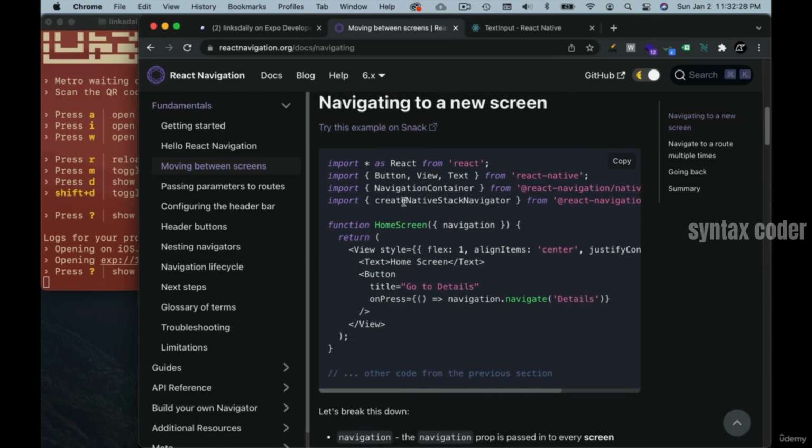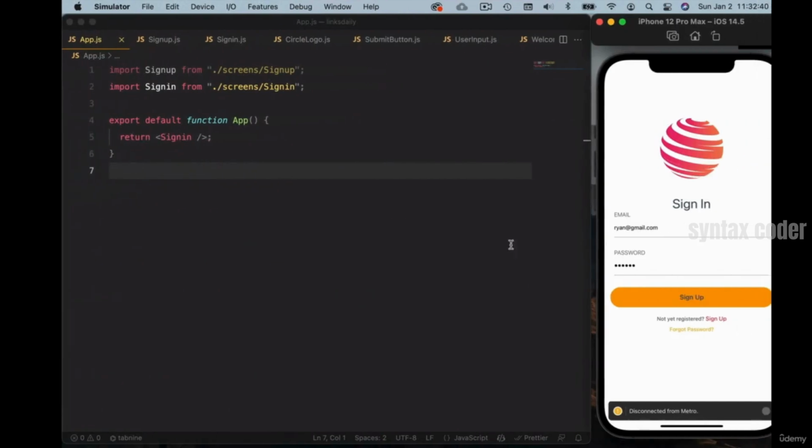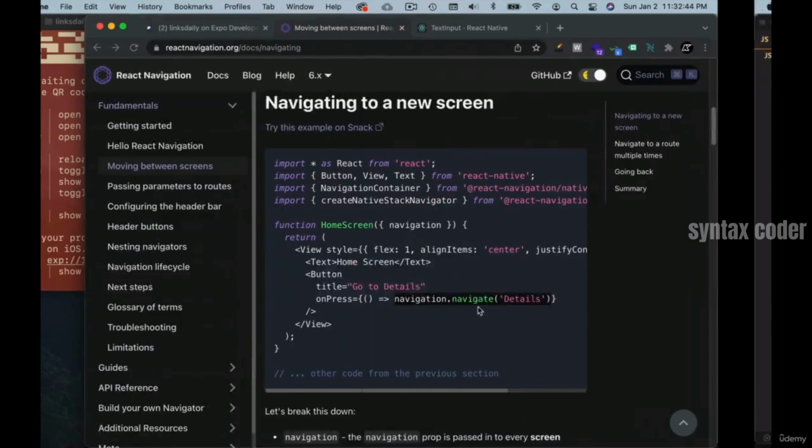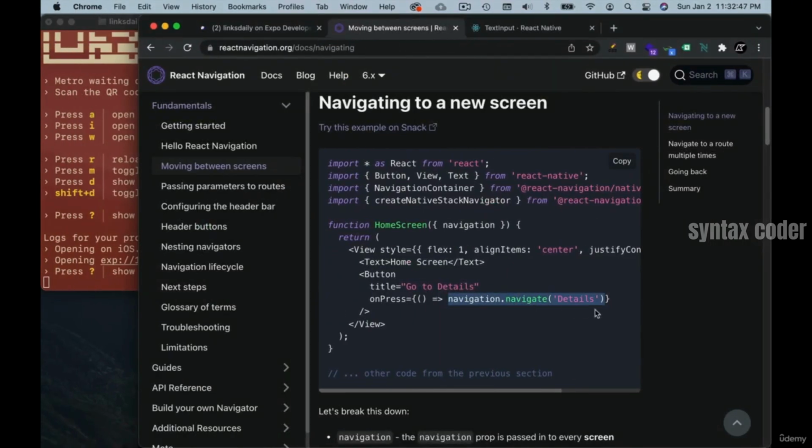Actually, we'll do this a bit later. On press navigation.navigate, we get this navigation prop. Using navigation.navigate, we can navigate to any screen. We just need to give the screen name. This is something we will do here. When they click on sign up, we will use similar code, navigation.navigate to the sign up screen. Something like that. So that's next.